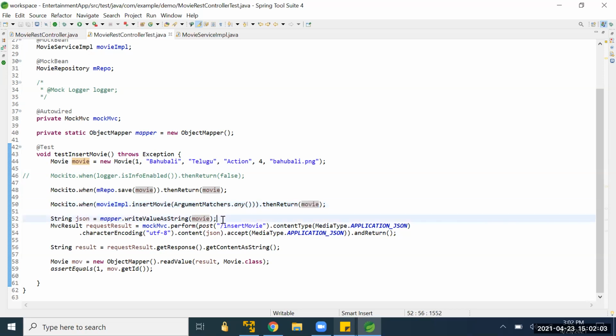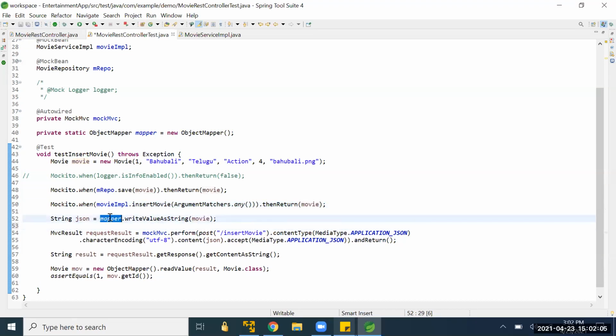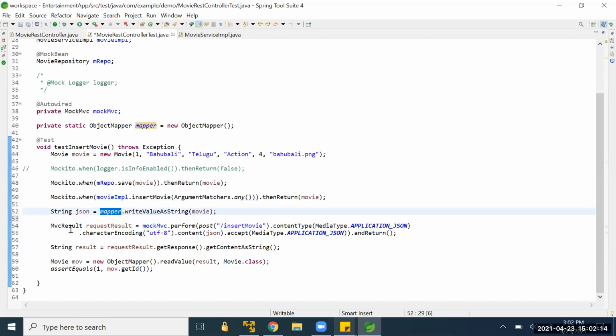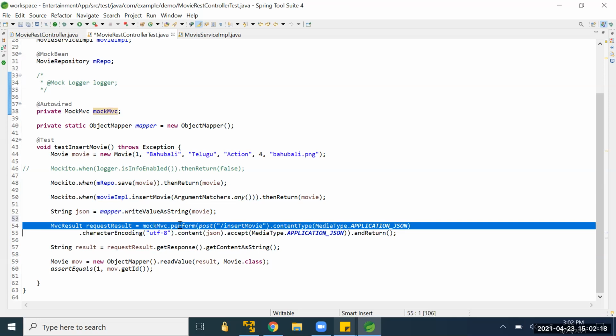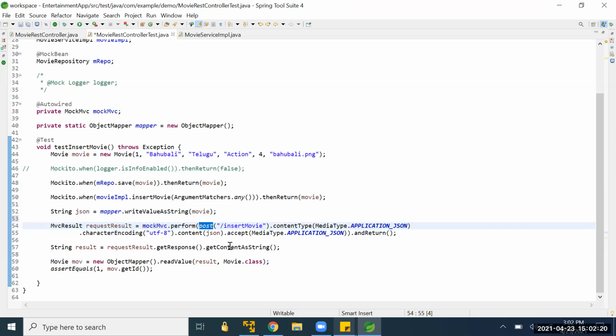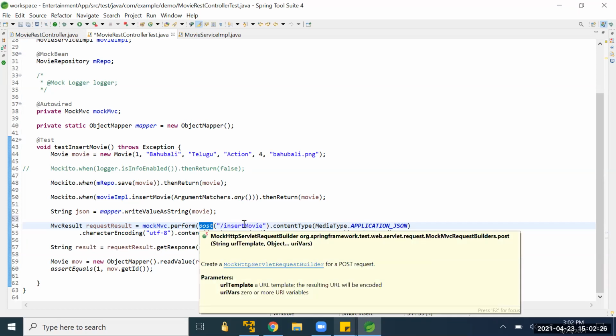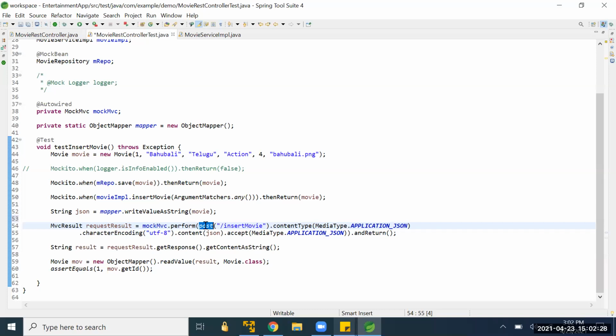Then I am using a mapper object here, because I'm converting this movie into a JSON string. Now if you see, we already have a mock MVC object. I'm just performing one post action here, because insert movie is a post action method. If it is a get, you can use get here instead of post.